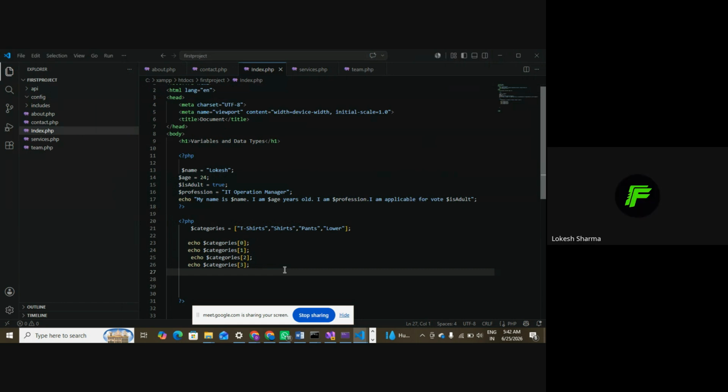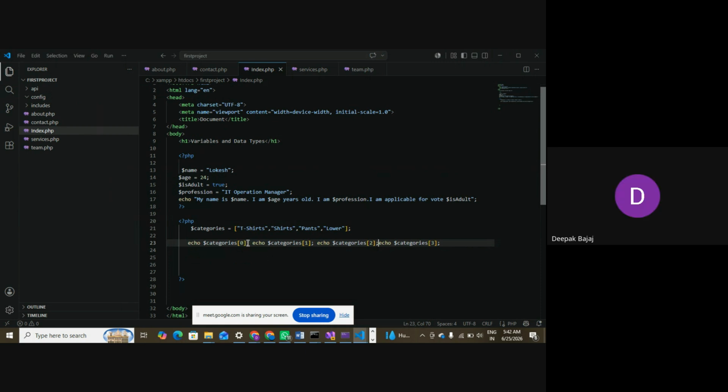Sir, can we use a single line to print all the array? Single line, yes, you can. I mean, can we use a single echo to print all this array's values? Yes, why not? That is my question.